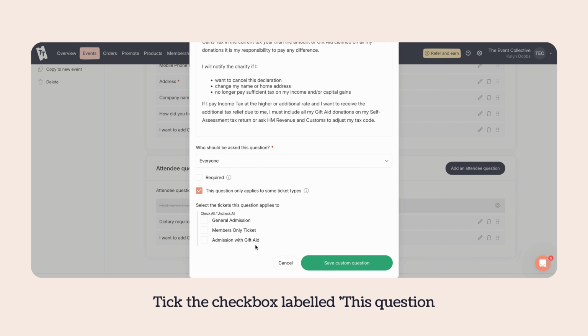Tick the checkbox labelled "This question only applies to some ticket types" and then select your donation tickets. Make sure to save your custom question.